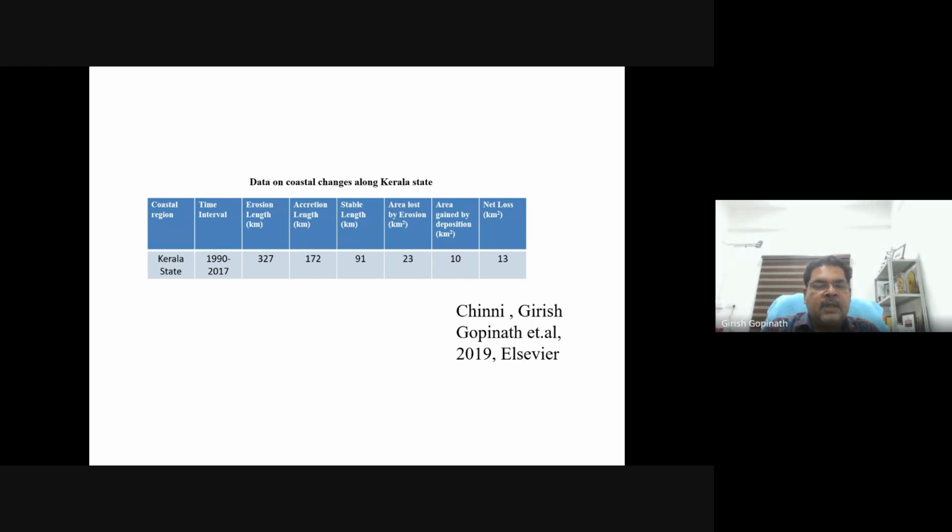There is an erosion length of 327. The accretion length, accretion means there is a deposition, is 172, and the stable length is 91 kilometer. So when you say the area, 23 square kilometer was lost between 1990 and 2017, but we gained a deposition of 10 kilometers. So the net loss during 1990 to 2017 is 13 square kilometer. That's the final finding for the entire Kerala coast.